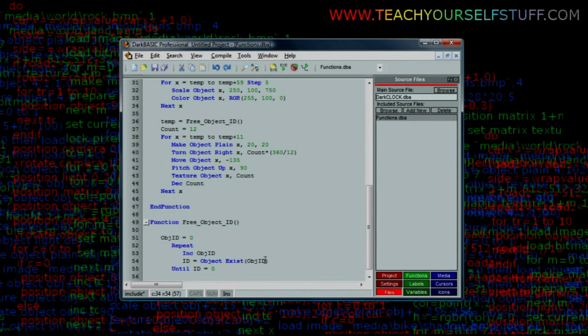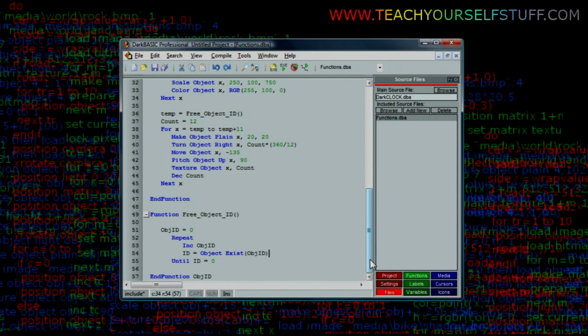It doesn't have a slot. But if it comes back with 1, it basically means that yes, that object does exist. So very simple, very easy to use function there. It's only about 5 lines of code, and it saves you from having to remember endless lists of model IDs and getting very confused, and then having to change everything if you need to insert anything before them.